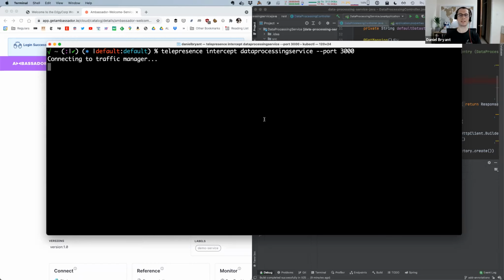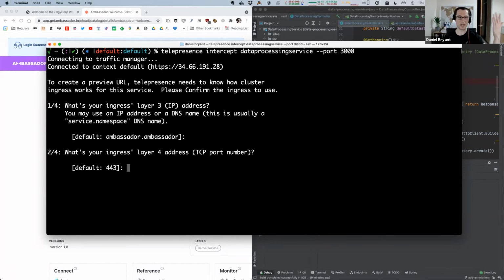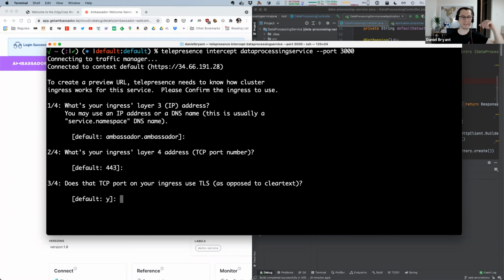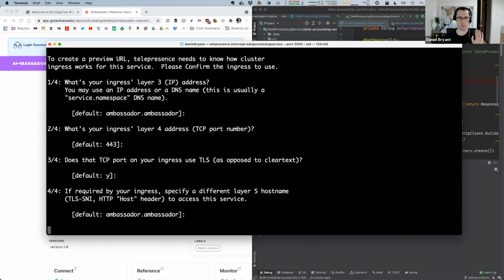Now this time, because I've logged in, it's using a smart proxy. So we're not by default rerouting, intercepting all of the traffic remotely now. So it's asking some config around my ingress here. I've just used Ambassador, so this is all default stuff. I'm running port 443 because I'm using a Let's Encrypt TLS certificate, so we are using TLS. And I'm not using SNI to do any clever stuff with host headers. So I'll press enter because that takes a minute or two to work.